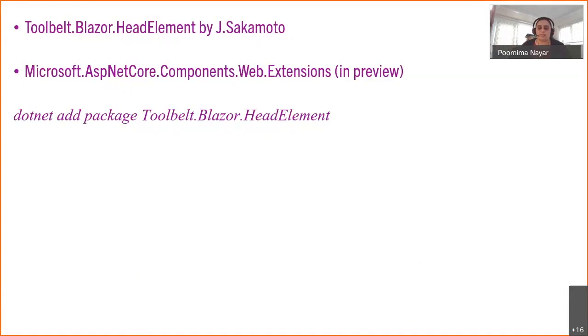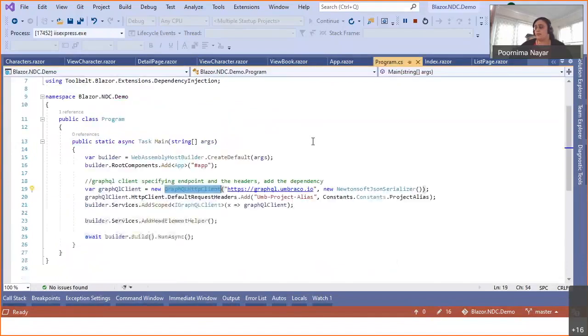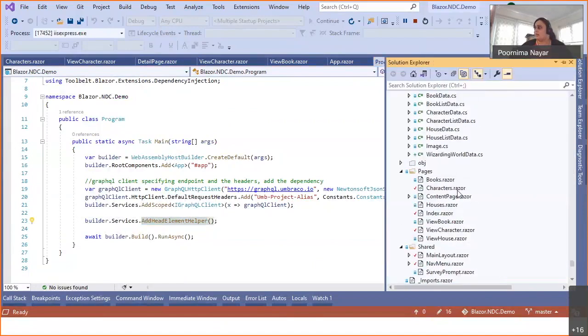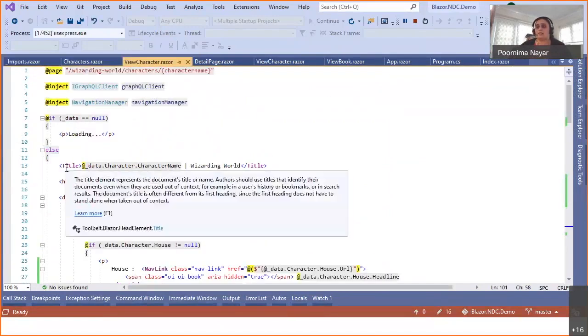If you look at the code, it is actually components Sakamoto has written to provide us with this facility. So it needs a bit of wiring up in the program.cs, by adding the head element helper. And once it is done and the imports are in place in my imports.razor, so this is where you can control all the common imports for your Blazor app, it helps me have a title page on a per component level if you want.